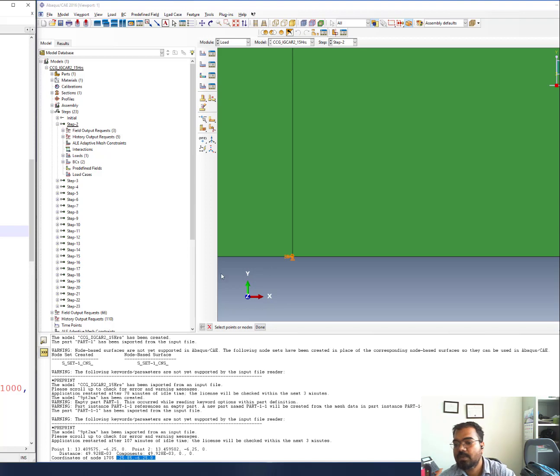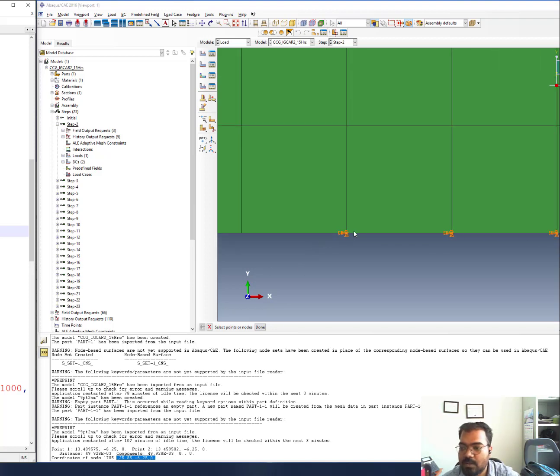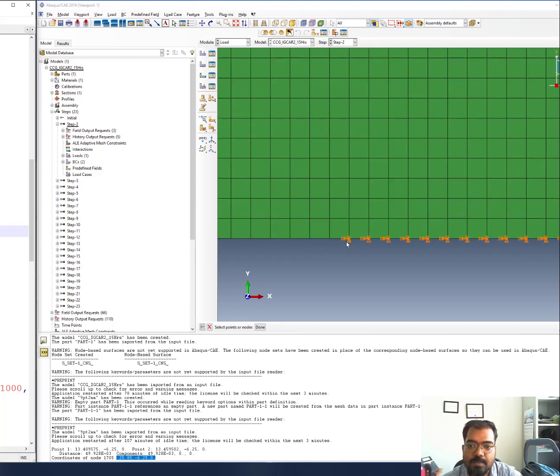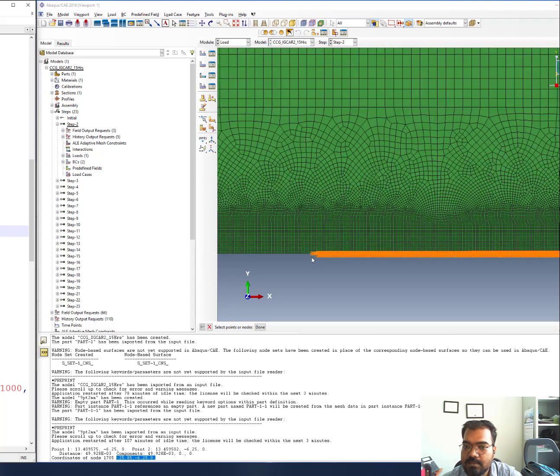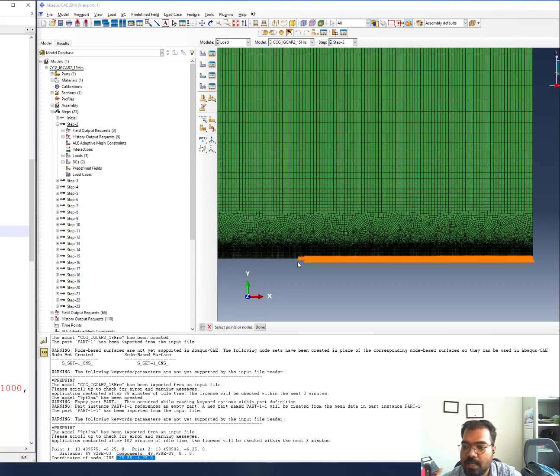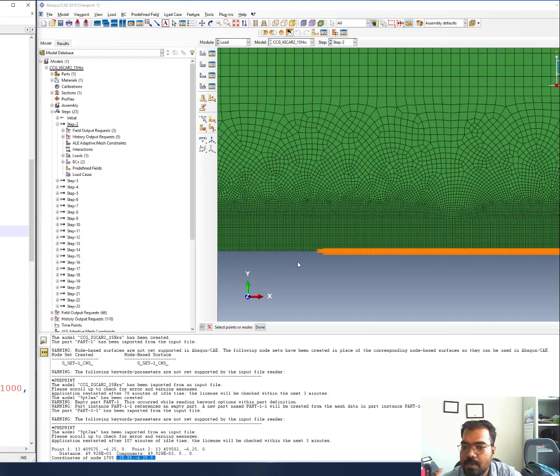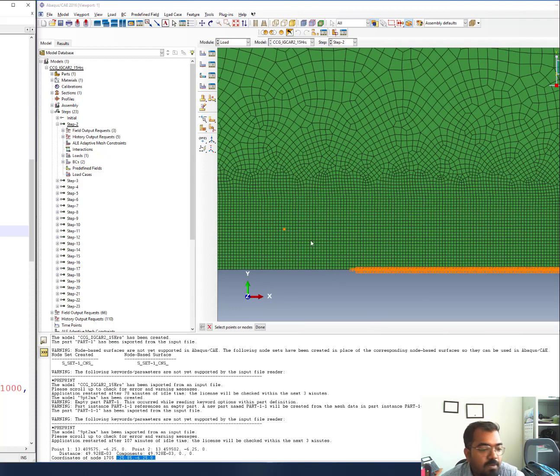Okay, so I think we are at a place where one node is already released. I don't know why step 1 is not there, it should have been there. Otherwise, how will the load be applied? In the loading condition, the load will be applied instantaneously, maybe. Okay, fine. So our coordinate of the crack tip is correct.